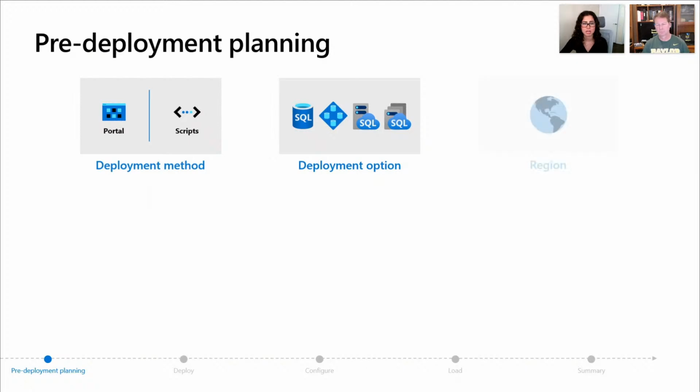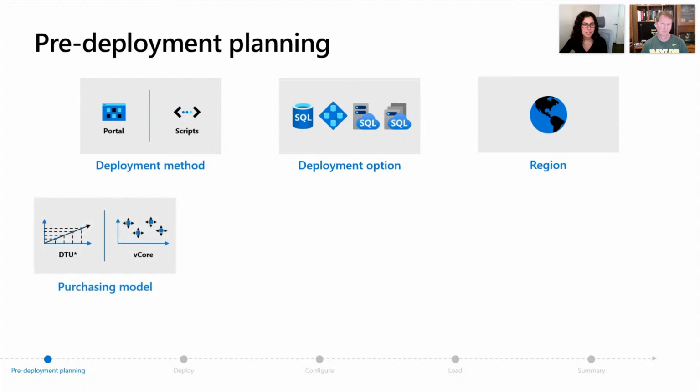So you're going to pick your deployment option, and then you're going to pick your region. Bob talked about in the last session how we have many different regions all around the world for you to choose from. So you need to make sure you're picking the one that's going to be closest to where you are, and also ideally in the same region as your application, because you want to reduce that latency as much as you can.